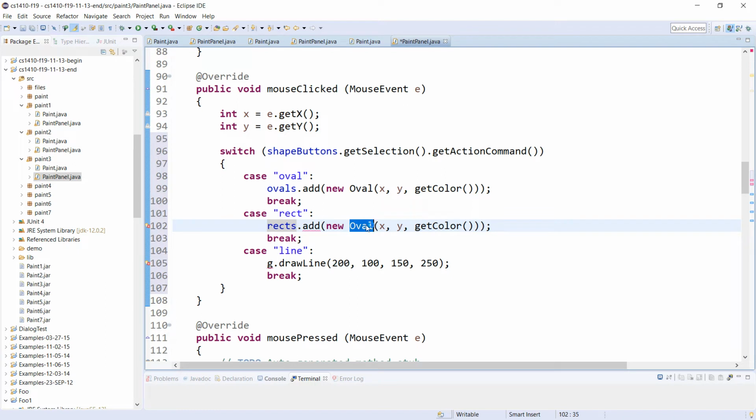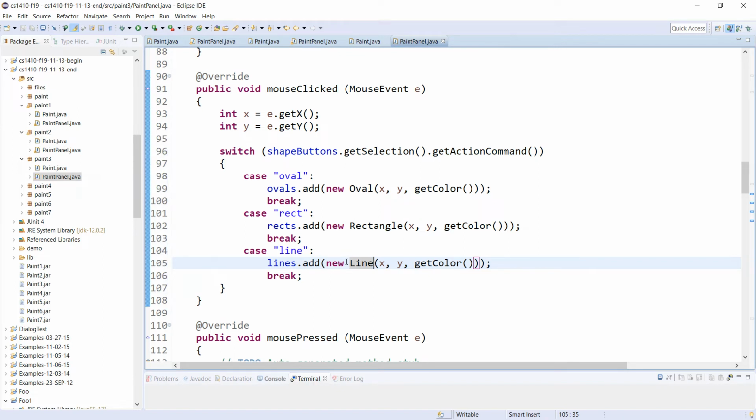Well, that has to be a rectangle. And did I call it? I think I spelled it, gave it a long name there. And then lines dot add line. Okay? So we just add those lines. So that's when the mouse is clicked.